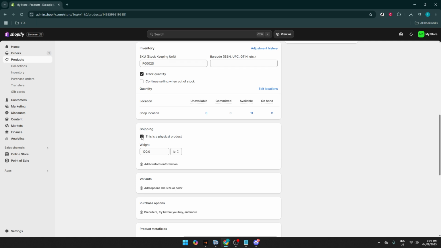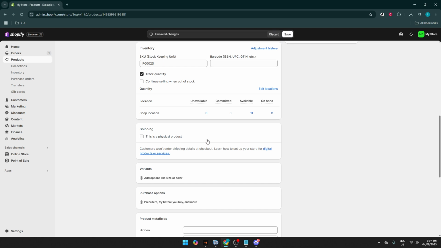At this point, you'll see an option labeled, This is a physical product. If this box is checked, Shopify assumes that this product requires shipping, which is great for physical goods but unnecessary for digital items. Therefore, if Example Shirt 2 isn't a physical item, or if there has been a change in your product type, you should uncheck this box. This simple action will signal to Shopify that this product doesn't need to go through the shipping process, adjusting your checkout experience accordingly.